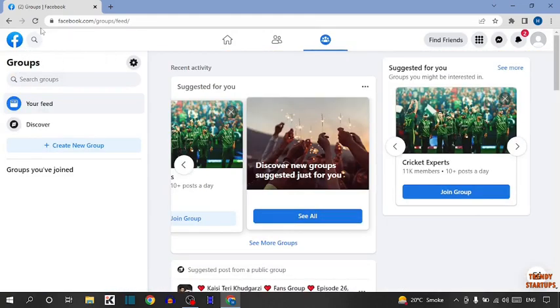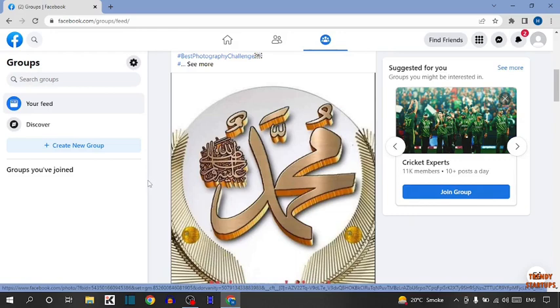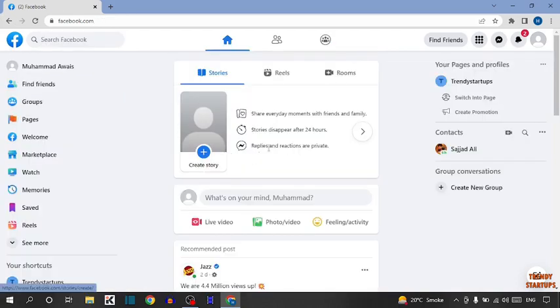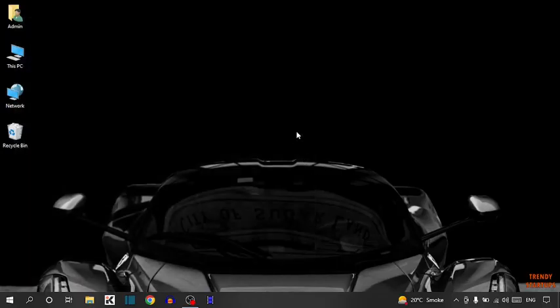Now simply refresh the page. Now click on groups. So guys, as you can see, we have not found our group. Means that we have deleted our Facebook group. So guys, as you can see, we have deleted the Facebook group. So you can also delete a Facebook group by following this process that I have shown you step by step.